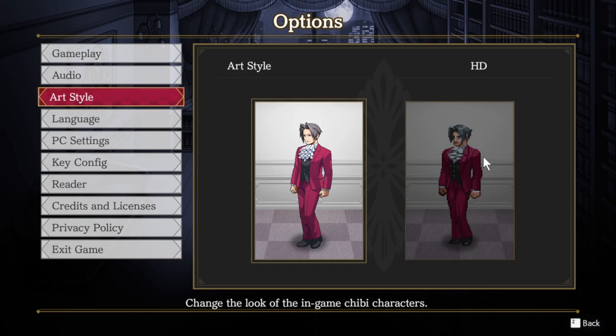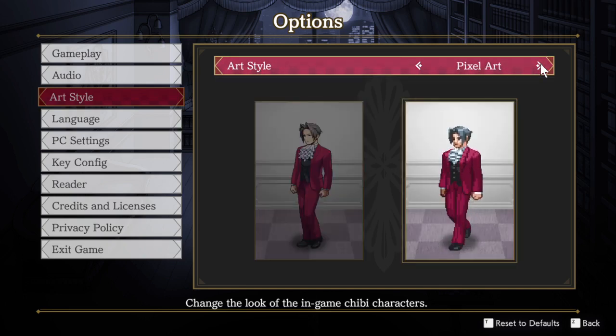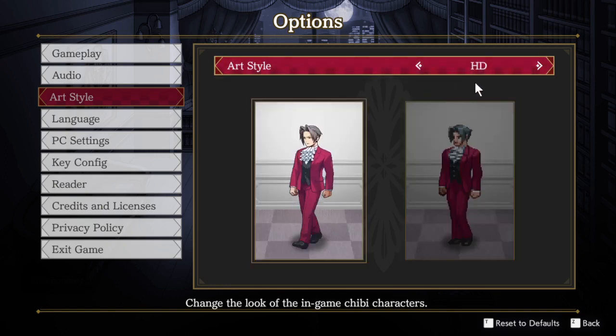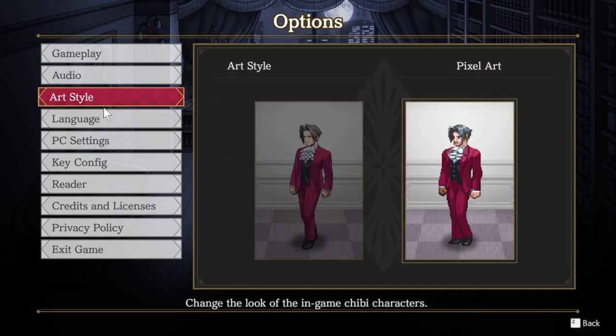Oh, I'm very tempted. The new art style looks great, but I kinda want the original experience. Oh god, do we do it? Yeah, we're going with the old style, let's go.